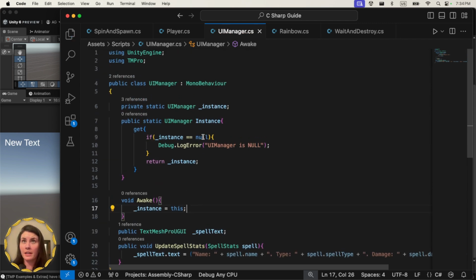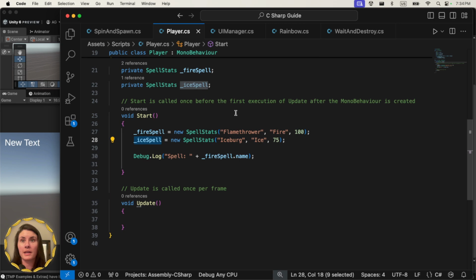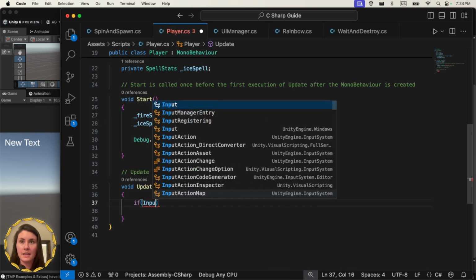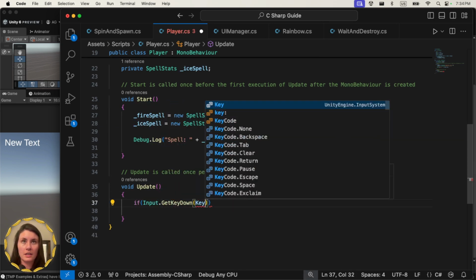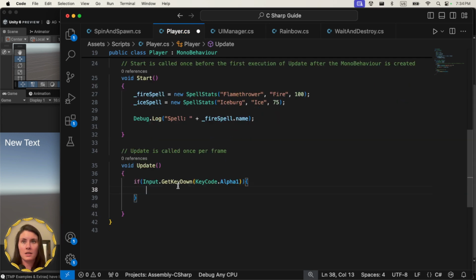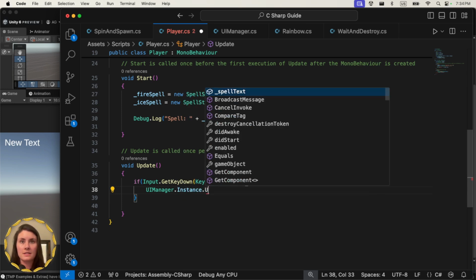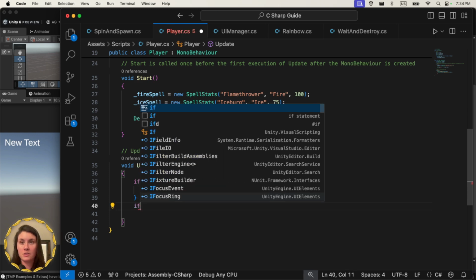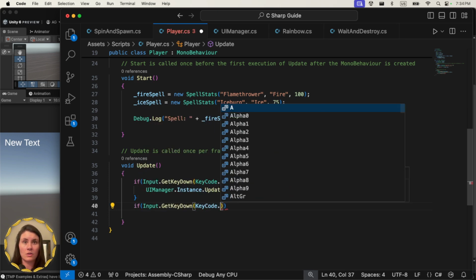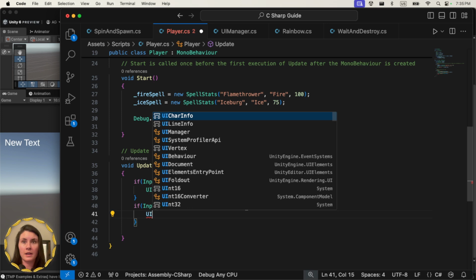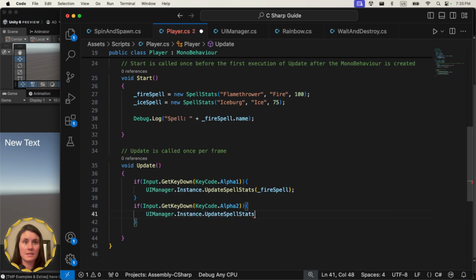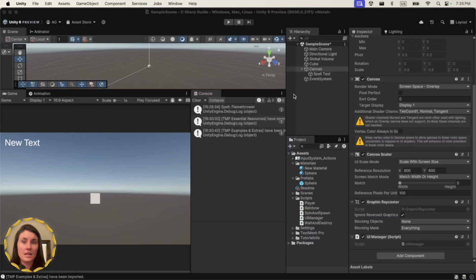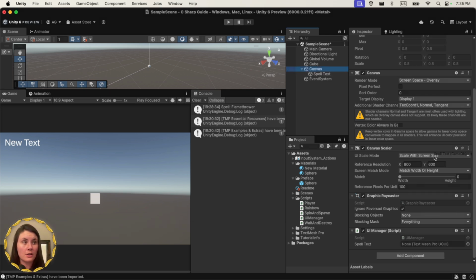Okay, so if you're following along, here's the whole code for the UI manager, and then back in our player, super quick, let's just code some input. Let's say if Input.GetKeyDown(KeyCode.Alpha1), UIManager.Instance.UpdateSpellStats, and we're going to pass in our fire spell. Now let's say if we press 2, if Input.GetKeyDown(KeyCode.Alpha2), then we will go UIManager.Instance.UpdateSpellStats, and we'll pass in our ice. Sweet. Save your scripts and hop back into Unity, and on your canvas it's looking for a spell text, so I'm just going to drag that into there.